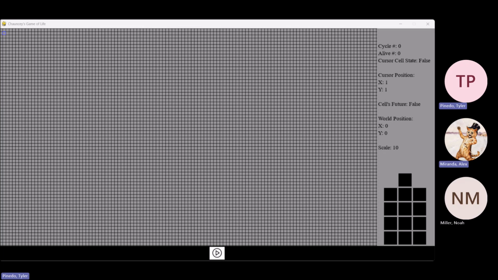The controls are the arrow keys to move the cursor, WASD to move the screen or world, space for pausing and playing, enter for editing the state of a cell, Z and X for zooming, and 1 through 0 keys for BGM selection, and left alt as well. I will show a bit of how this works.